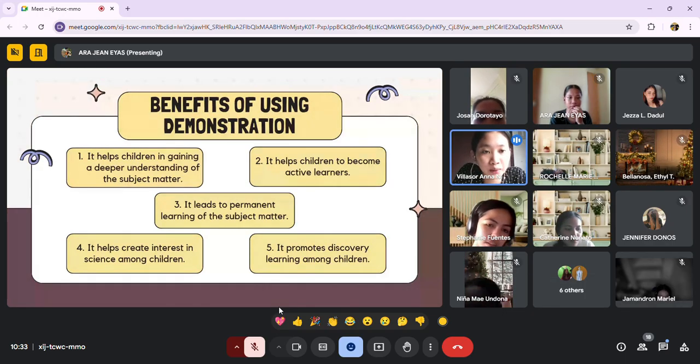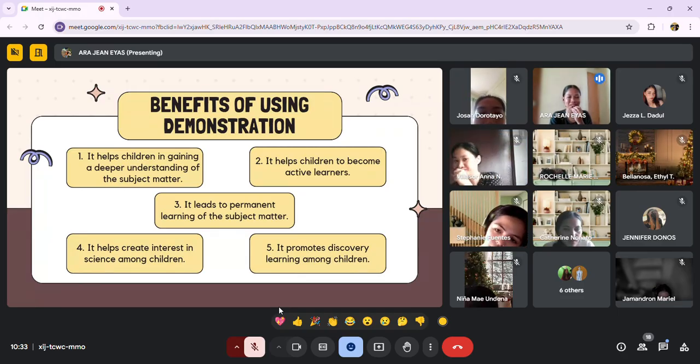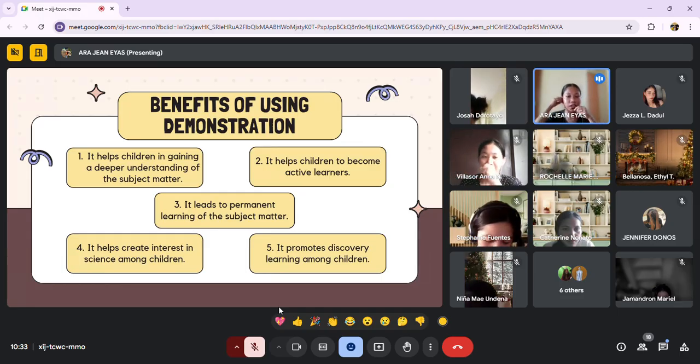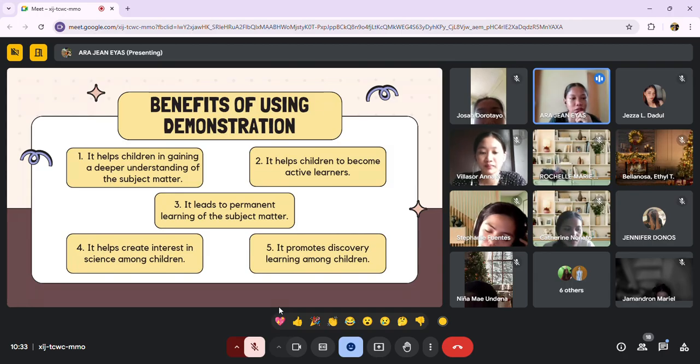The first benefit is it helps children in gaining a deeper understanding of the subject matter. As we all know, demonstration is very effective in an educational setting. This promotes long-term understanding rather than superficial understanding about a subject matter.